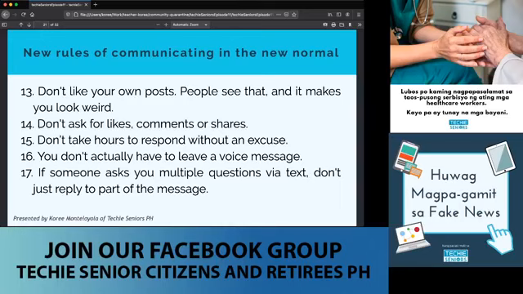So ako po, ayokong mag-like. I don't want to be forced or read comments na, please like my photo. Diba? Ang weird po talaga nun. So wag po natin gawin.